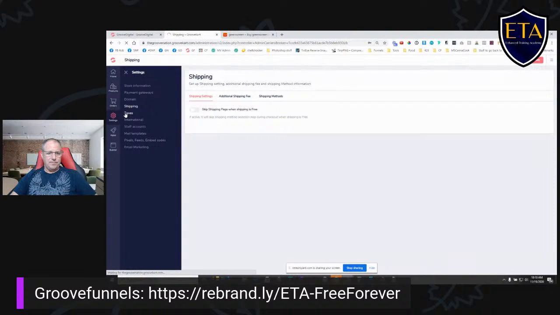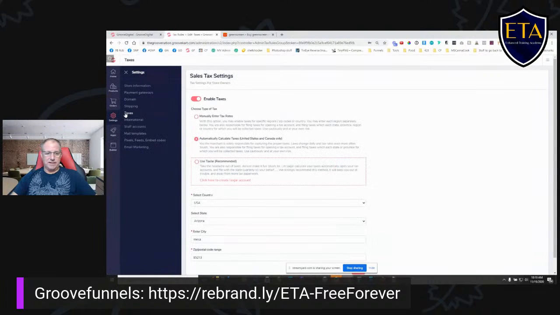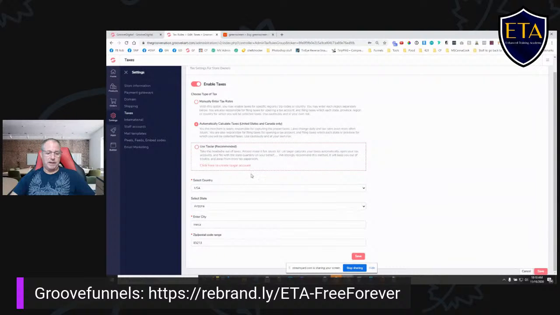Taxes. If you're in the U.S., you're going to need to charge sales tax. Overseas, I'm not really sure. So you just come in here, enable the taxes, and automatically calculate the taxes. This is what I'm doing. It's just easier. If you have a big store, if you are selling a lot of product, I would probably recommend TaxJar. It takes care of a whole bunch of stuff for you. Then you just put your address and stuff right in here.